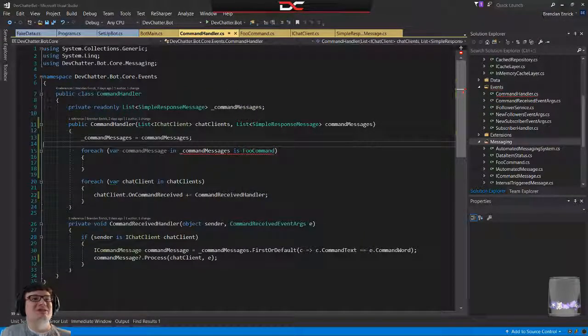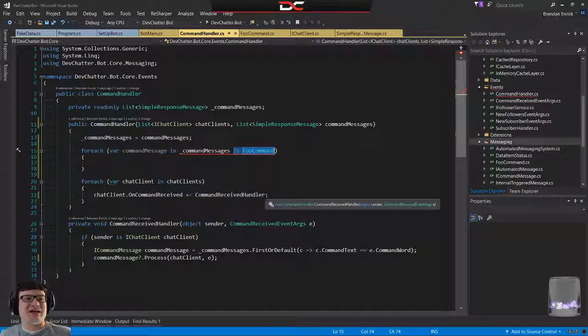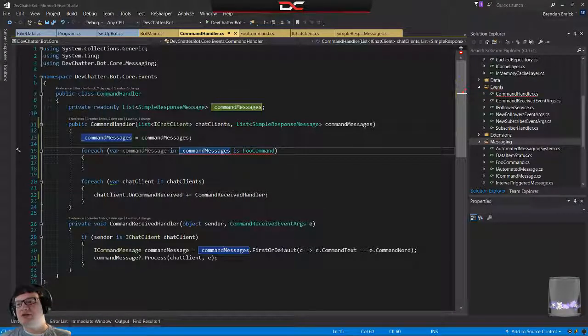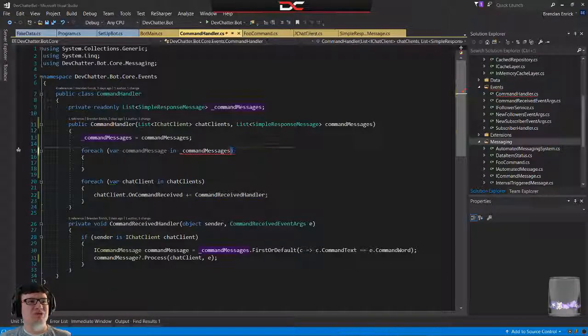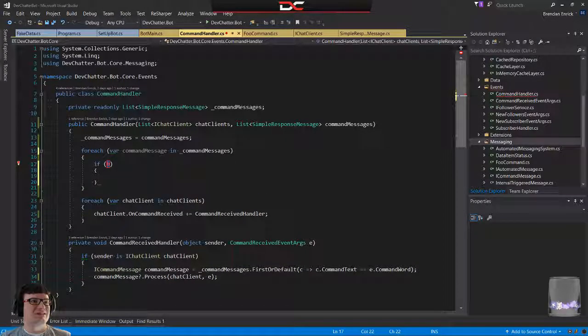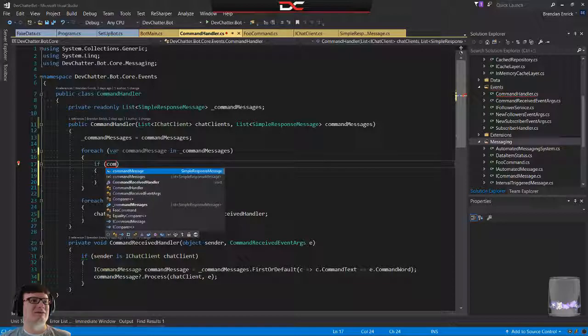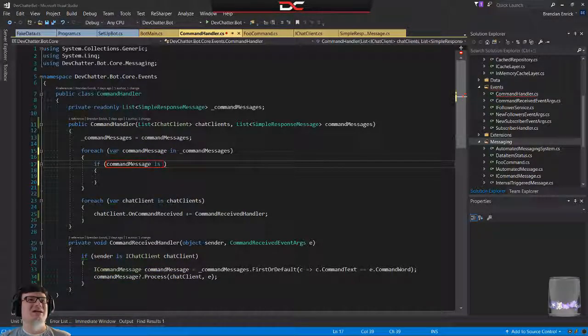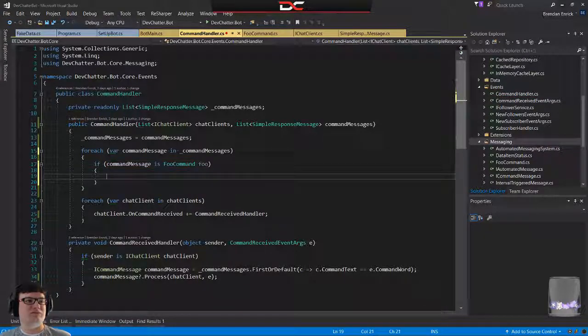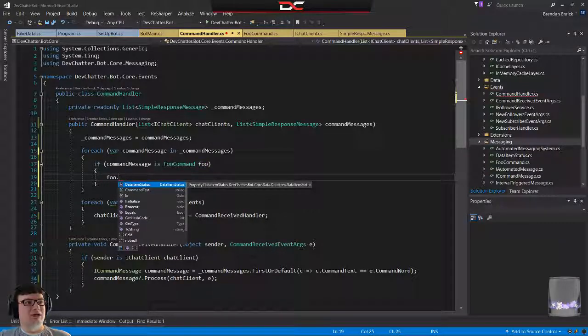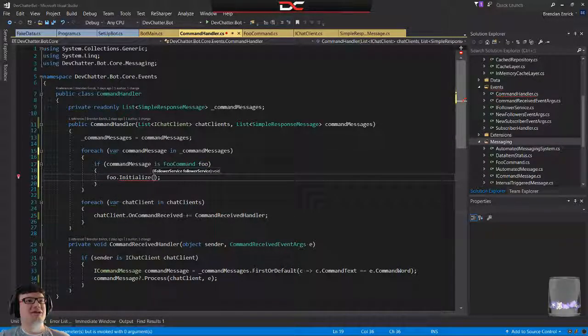Okay, so I put in this little restriction. I said this command message is that. It's not actually going to work the way I want it to. So I wish it would, but I don't think it's going to. So what I'm going to do, and now maybe I can make it work: if command message is a foo command, then I'm going to say foo.initialize, and I'm going to pass in the follower service that I don't have yet, but I will.